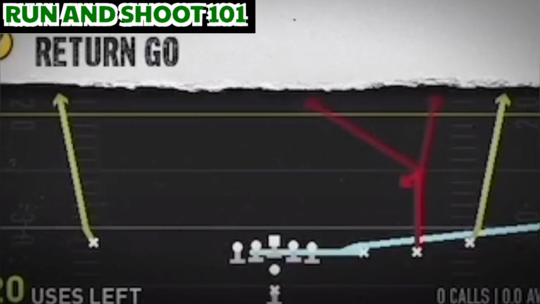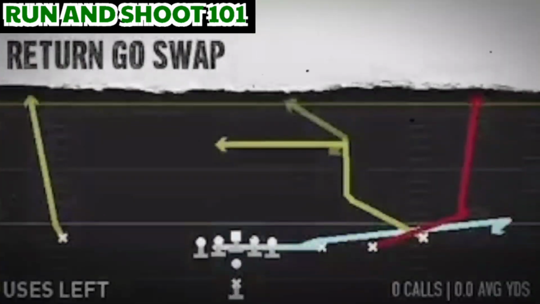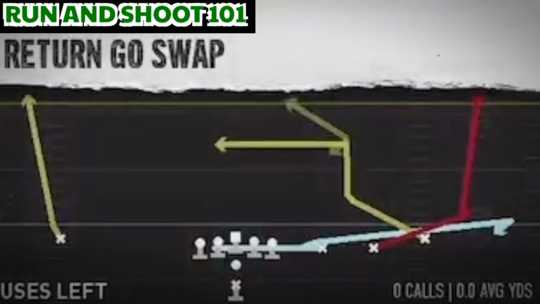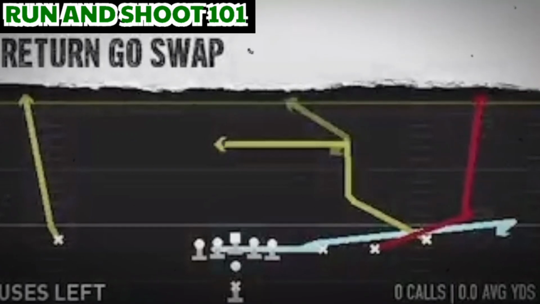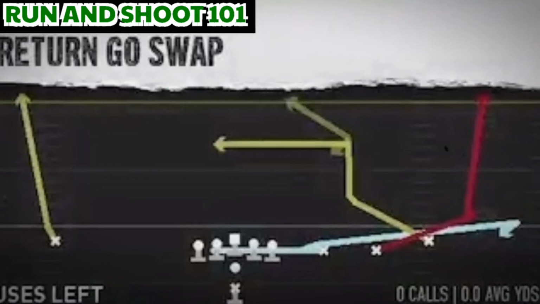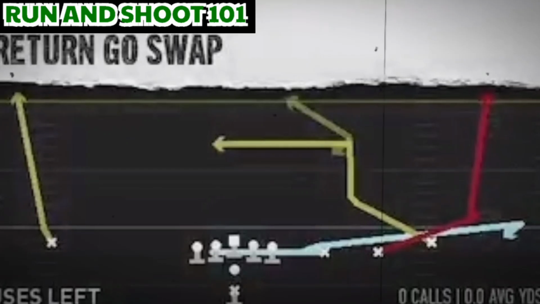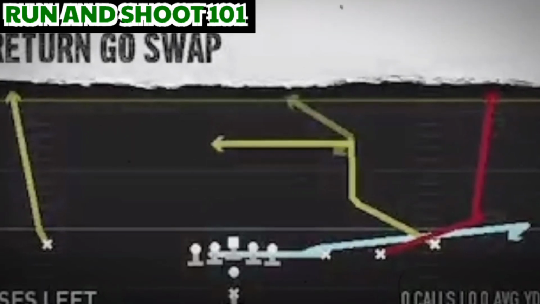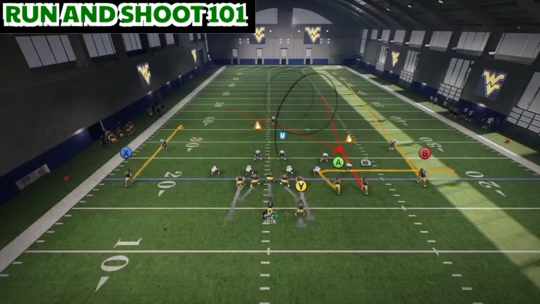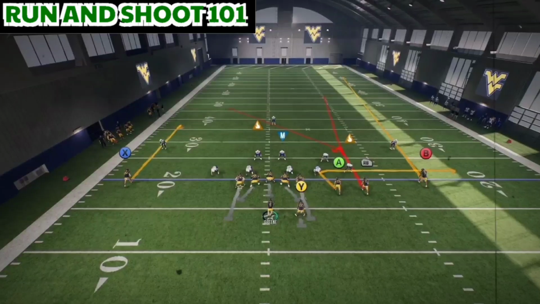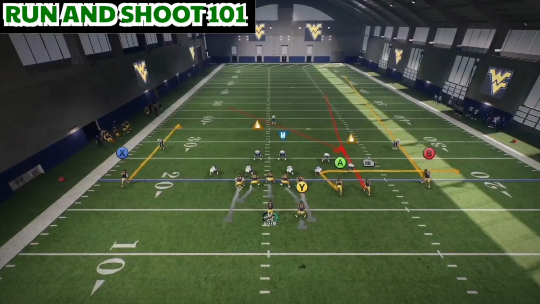There's also return go, which will have that back and forth return motion, or what they call yap motion in the run and shoot, and then he's going to go out on the flat. And then there's also return go swap, which is basically go, but 1 and 2 switch their release, and they switch their landmarks. So the inside guy is going to run the inside streak read, more or less, and the outside guy is going to run the fade, which is now a wheel.